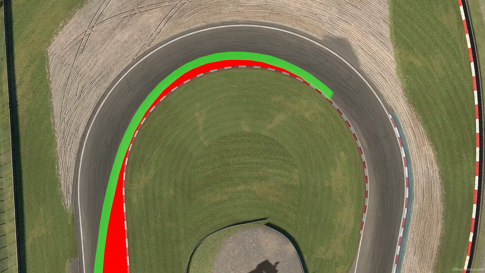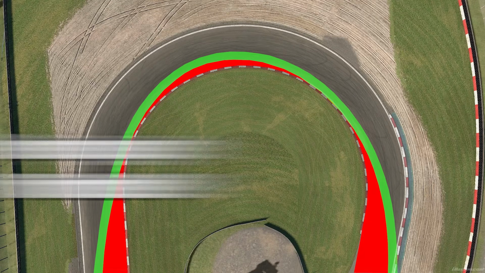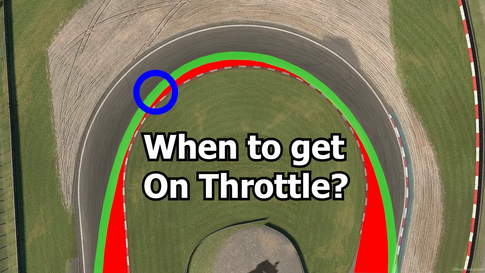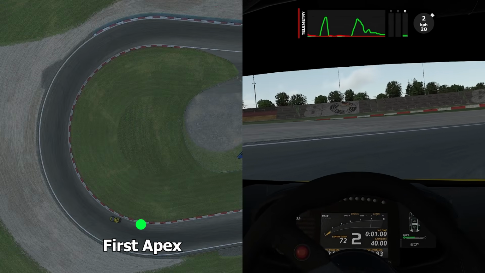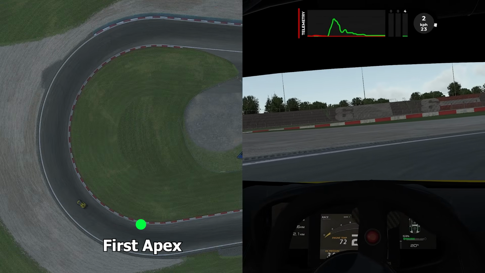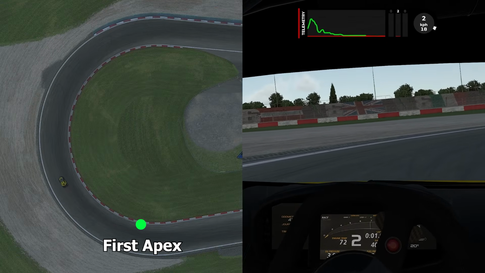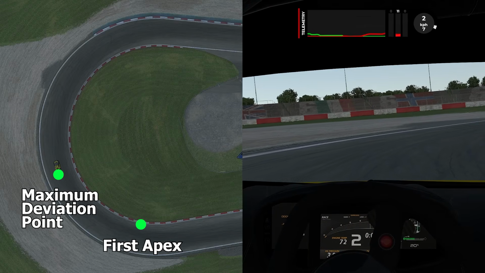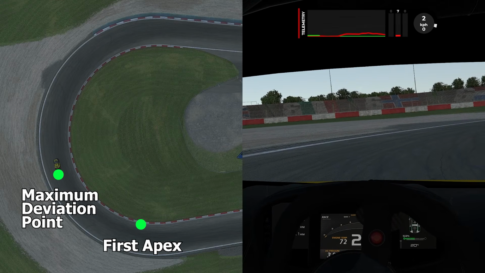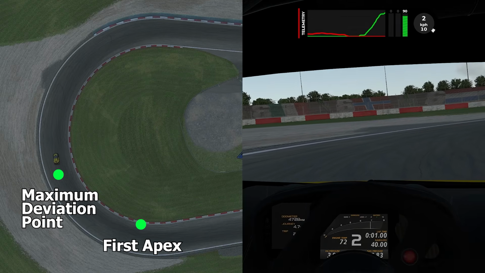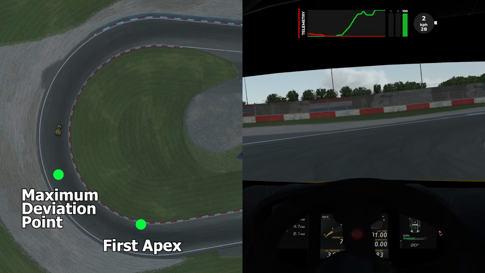The final piece of the puzzle, and a major source of confusion for many drivers, is working out when they should get on throttle in double apex corners. The answer that we touched on at the start of the video is that as long as we're driving the car on the limit of grip, we want to be getting on throttle at the maximum deviation point. As soon as you feel like you're starting to transition from pointing away from the corner back towards turning into the corner, this is the point that you should be getting back on throttle.